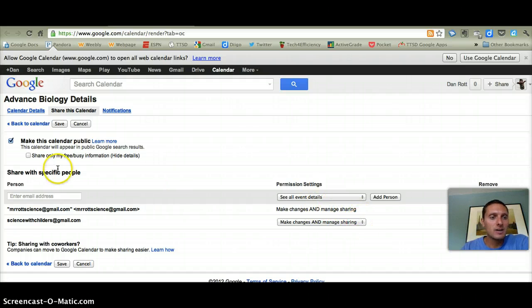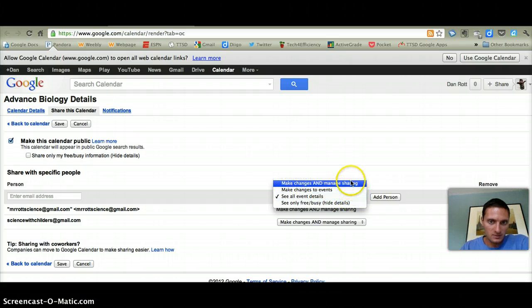If I wanted to add somebody new, I could type in their email address right here, and then I can choose what privileges they have. See all events, make changes to events, make changes and manage sharing, etc.